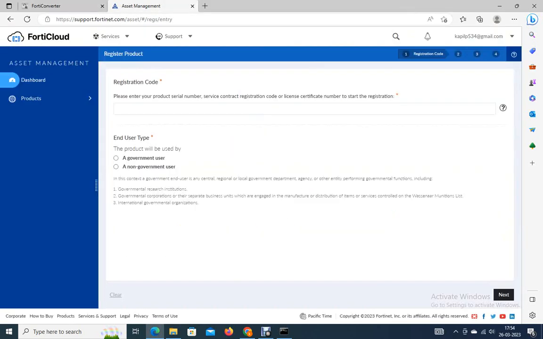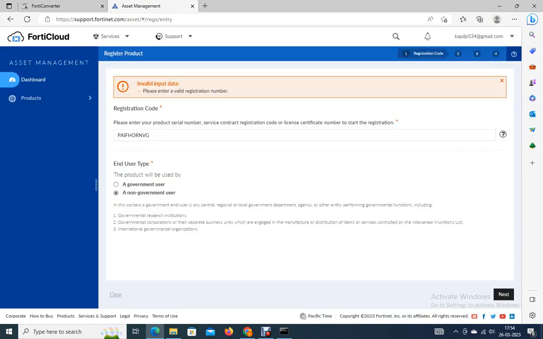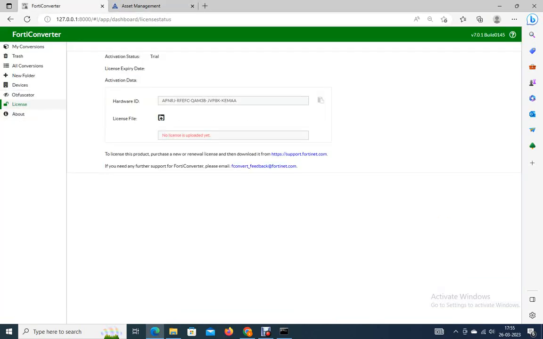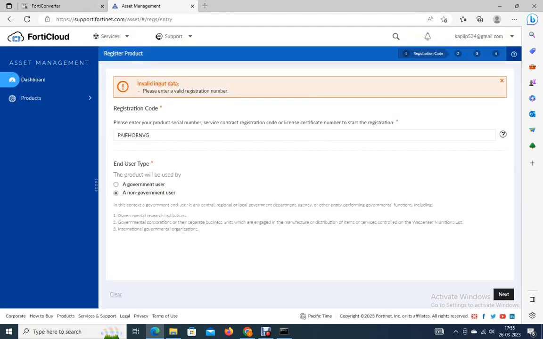For that, click on registration and enter the registration code provided by the FortiGate vendor. As per your requirement, select the end user type and click on next. Once you click on next, it will ask for the hardware ID, which is in your FortiConverter. Come to FortiConverter and licensing. This is your hardware ID. You can copy it from here and paste the hardware ID, then do next and submit, where you can see the option to download the .lic file, which is the FortiConverter license file.